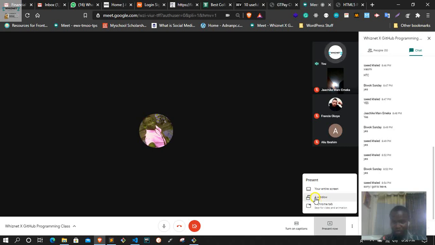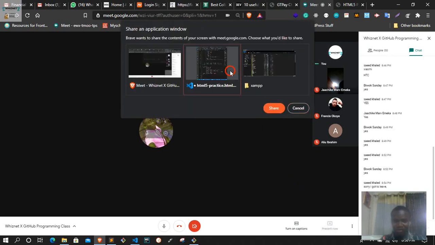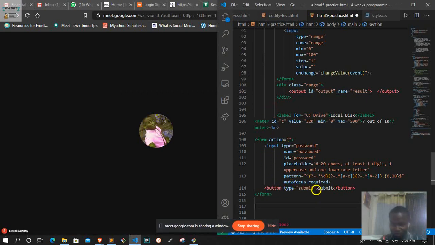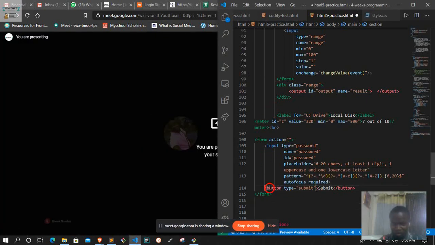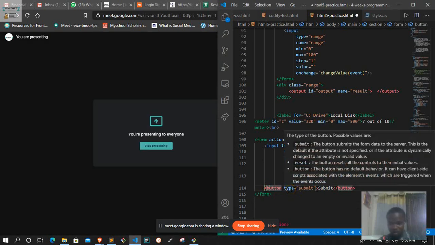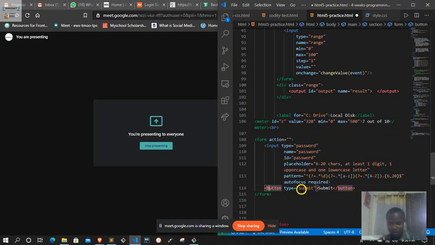Okay, sorry, let me show you how I did that. I just added the submit button using this button element with the attribute type submit, and I put the submit text in front. So now let's use the last one we are working on, which is the color picker.